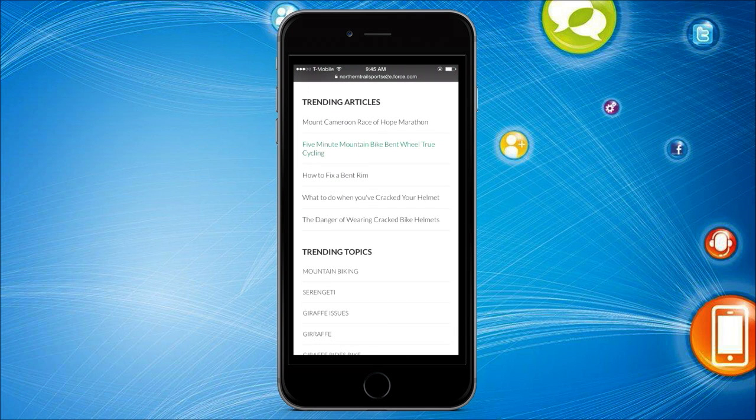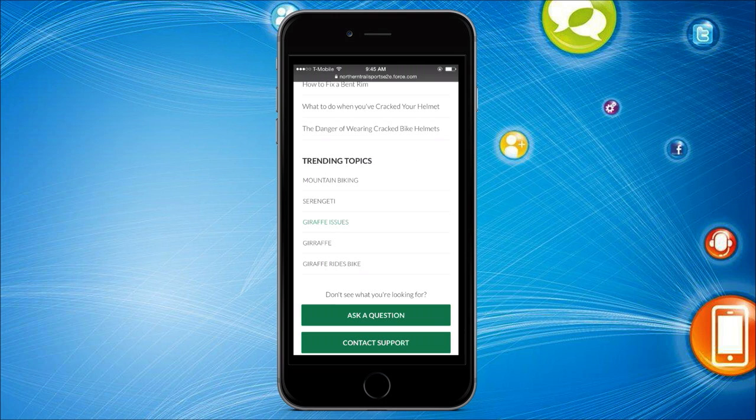We've also got trending articles. And this is our system of intelligence at work. It's helping surface the most relevant content for the members of the community. It also works with trending topics. So you'll see that mountain biking and the Serengeti, and it looks like there's some giraffe issues coming up in the community as well.